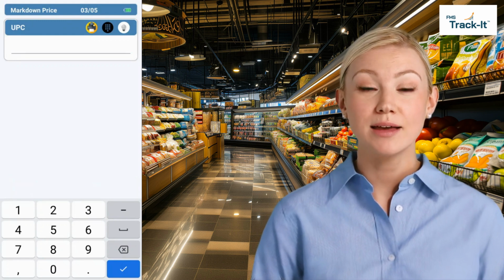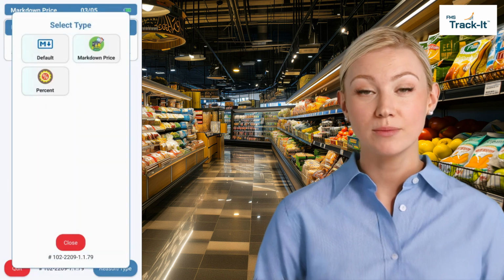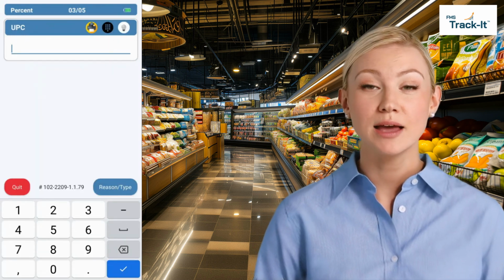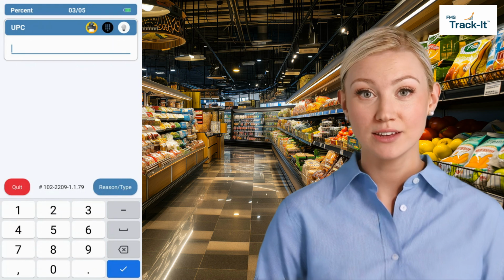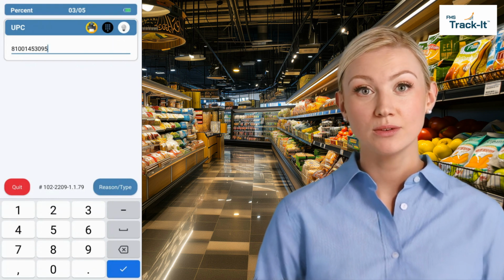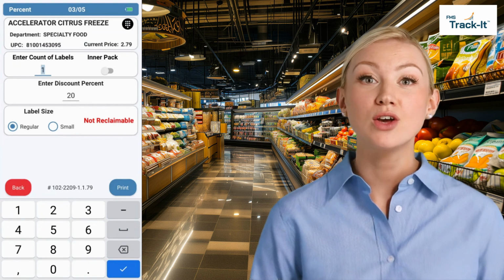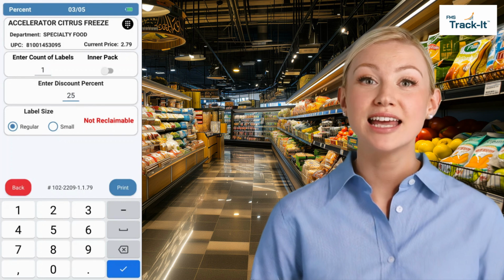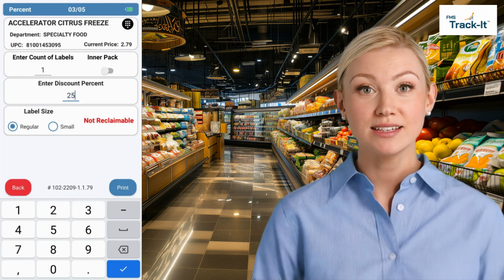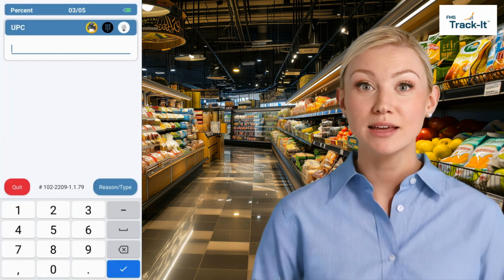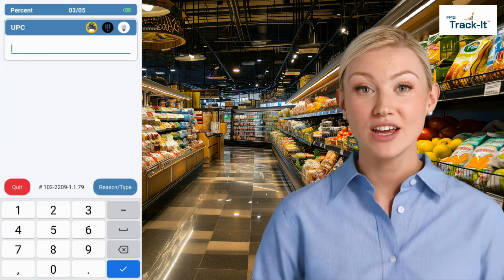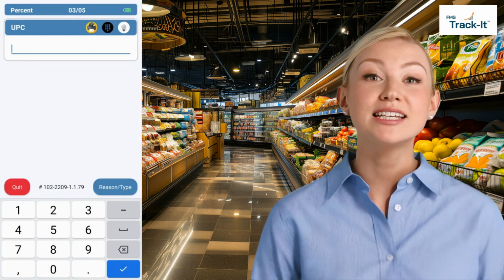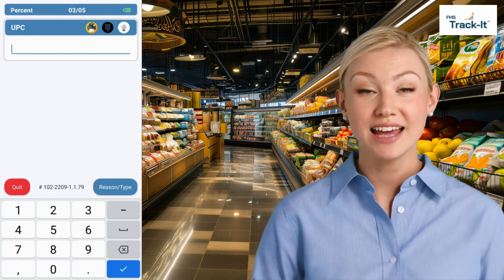Select Change Reason Type. Select percent as your markdown type. You can see this new markdown type reflected at the top of your device screen. Scan your next item. Using the percent type, you can set your own discount percentage on your scanned markdown. Enter the desired discount percent and the label count needed. Then select Print. This markdown label shows the same information as the other types. However, you can see the price adjusted to the percent discount entered.